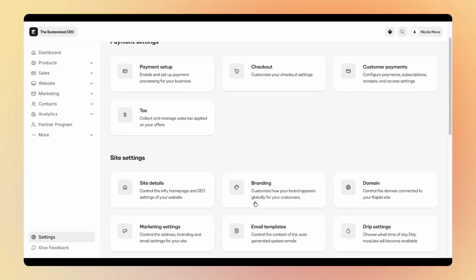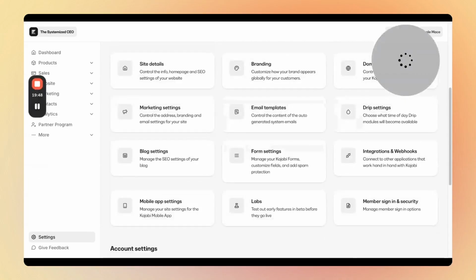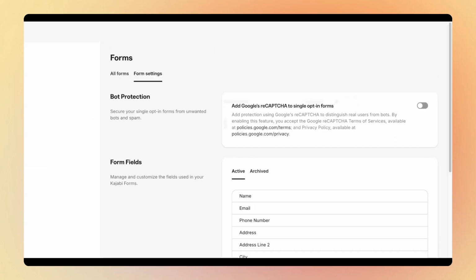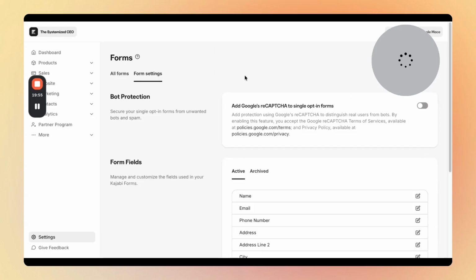Let's go back to settings here and let's move on to the next thing I want to show you, which are form fields or form settings. So in email marketing, you are going to have a lot of forms, okay? Anytime someone wants to opt in for a lead magnet, that's a form. Anytime someone wants to buy something from you, you can take them to a checkout and have an automation to connect them to a form. Anytime someone signs up for a free event, that's going to be a form, okay?